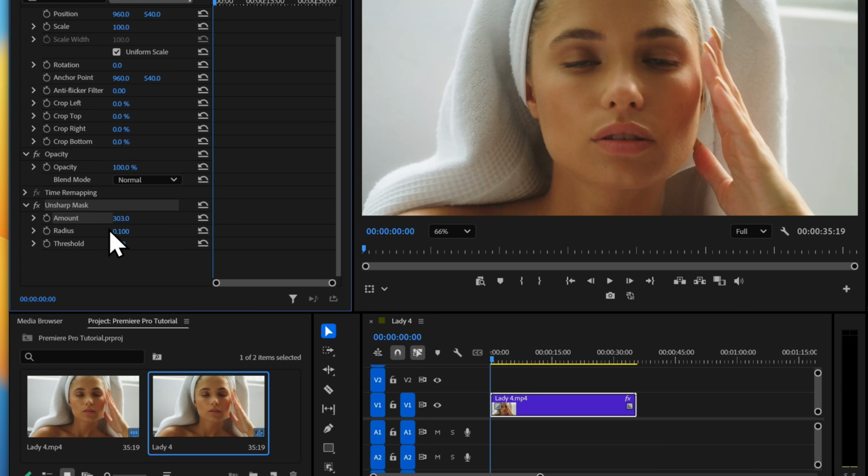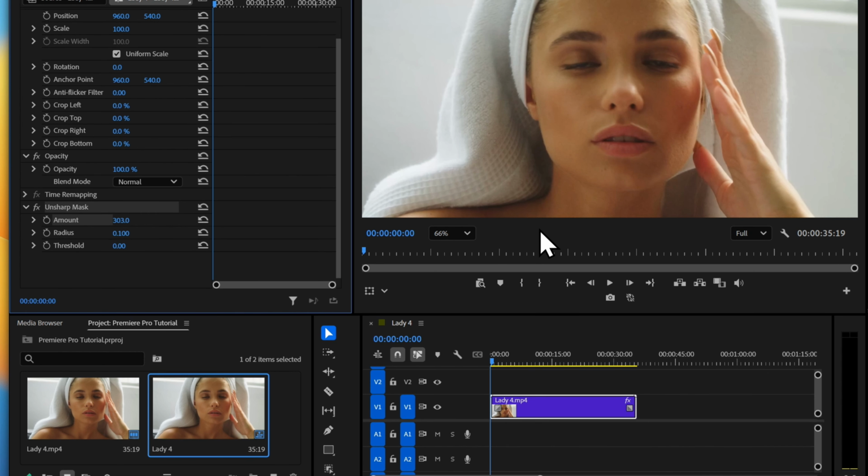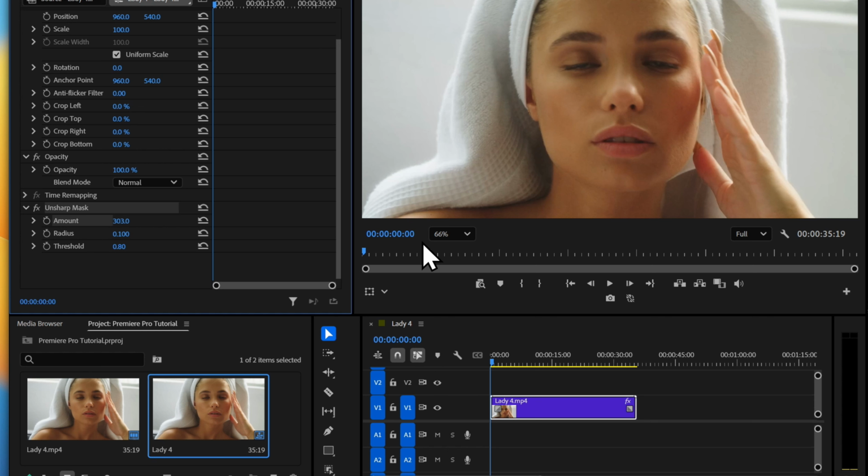Next is threshold. Threshold determines how much contrast difference is required before sharpening is applied. Increasing the threshold helps prevent noise and flat areas from being sharpened. This is what keeps the effect subtle and professional.